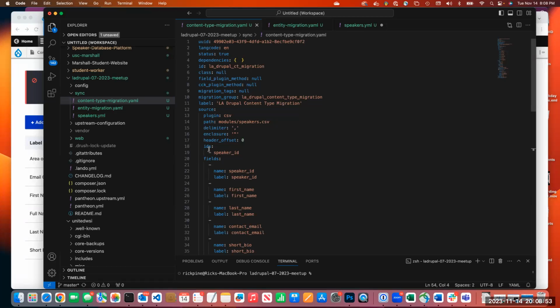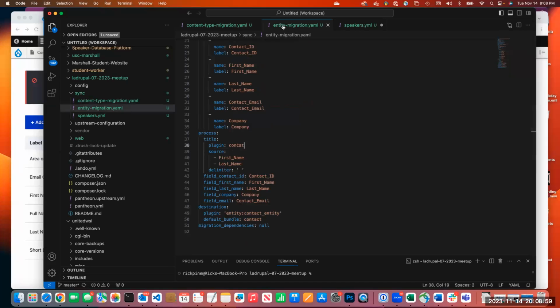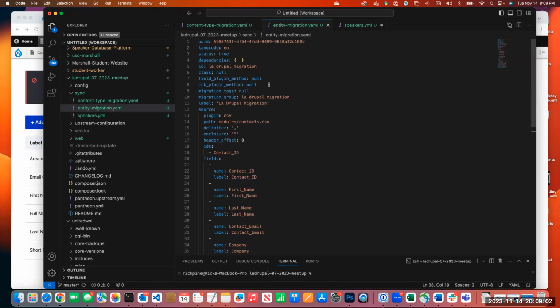One thing that I was actually fascinated by is that even though I did import content types and entities, there's nothing about these files that actually specifies that. Drupal doesn't care, right? As long as you tell it where it's going and you get all the machine names right, it's going to do the job. There's no difference between the information at the beginning of this file between my entity and my content type. And I thought that there would be, because it even has something in here called, let's see, CCK plugin method null. And that's looking at the entity migration.